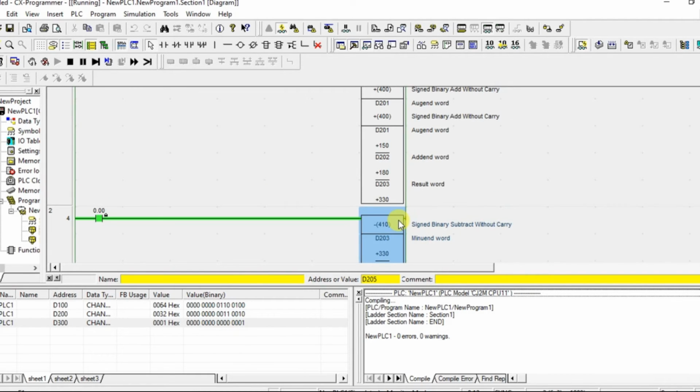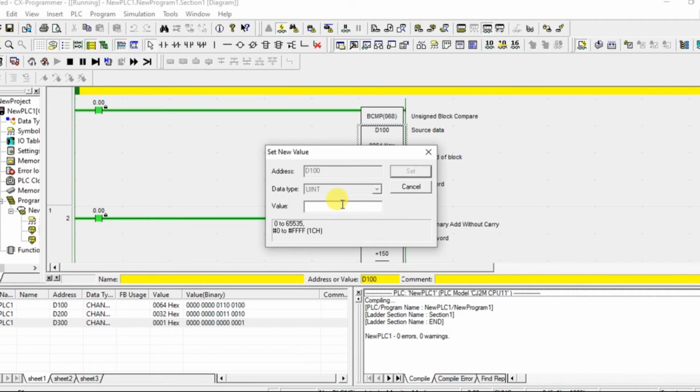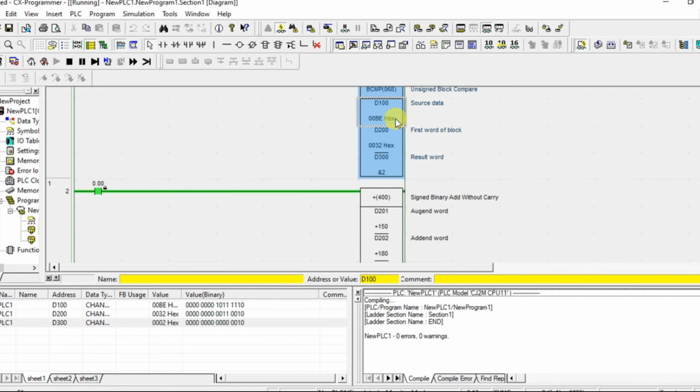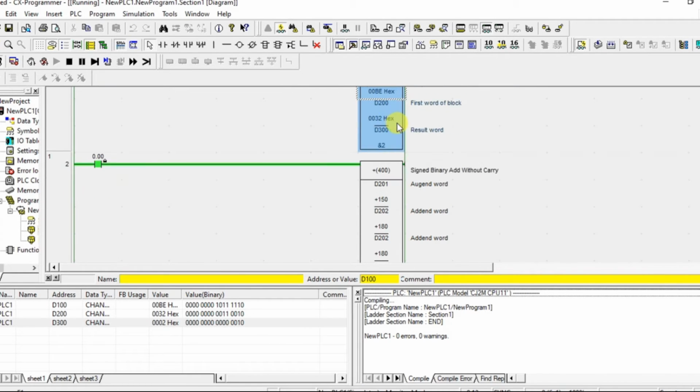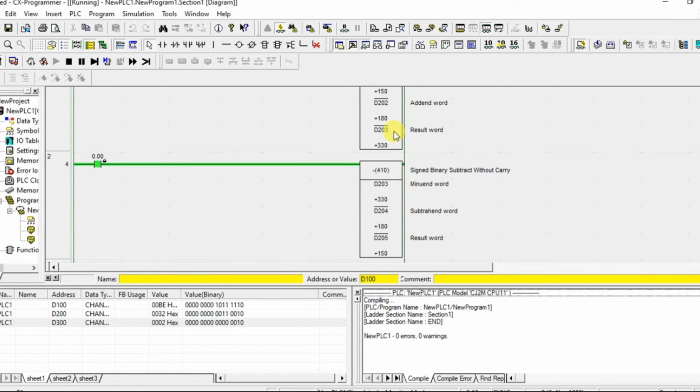See the second bit. For example, if I change the value of 100 to 190 and see, this bit is on. Can you see? This bit is on. That means what? This 190 is within the range of 180 and 330. That's why this bit is on.